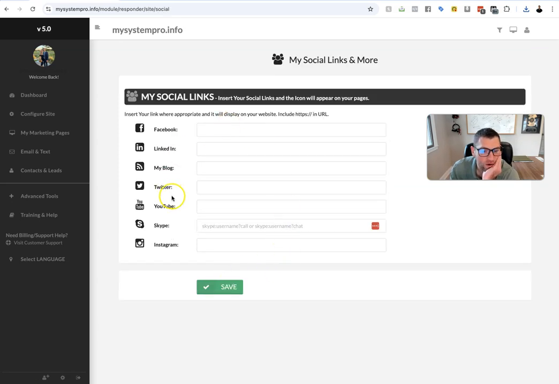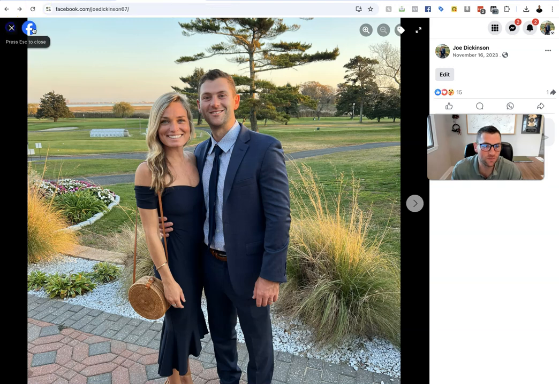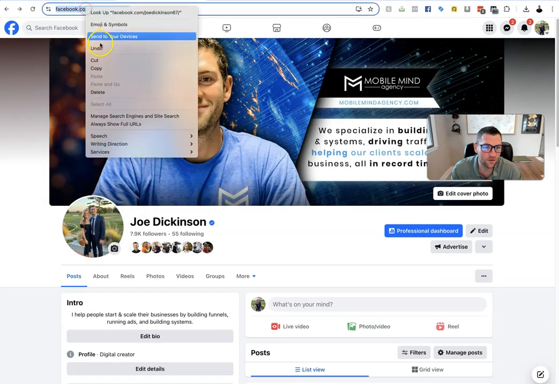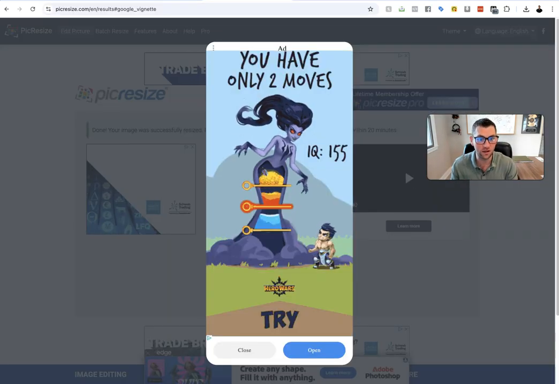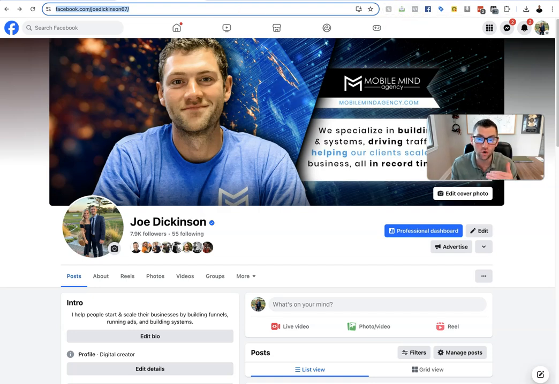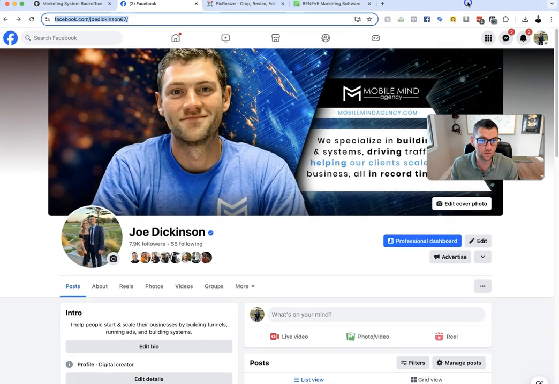And the big ones you need to worry about would be like your Facebook URL. So you're going to want to come over to Facebook. You're going to want to grab your profile right here. And the reason for that is because if we have anywhere on these pages where it says like, click here to connect with me on Facebook, a lead would see, click here to connect with me on Facebook, and it would then show your Facebook page. So that's what you want to do here.